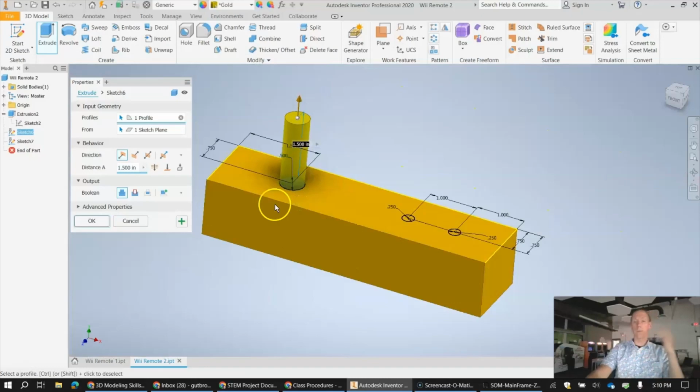And whoa, that's a really tall button. That'd be crazy if it was that tall. So we're going to delete this number. We're going to change that to 1/8. We can type in fractions in here too.